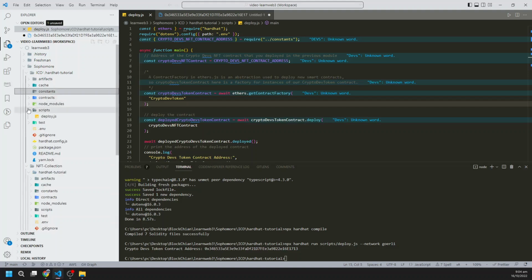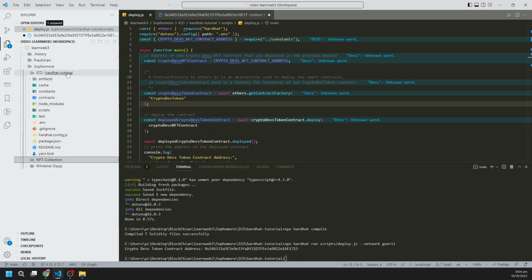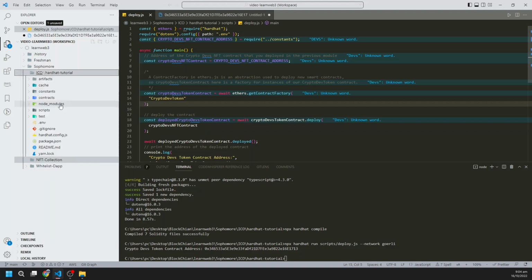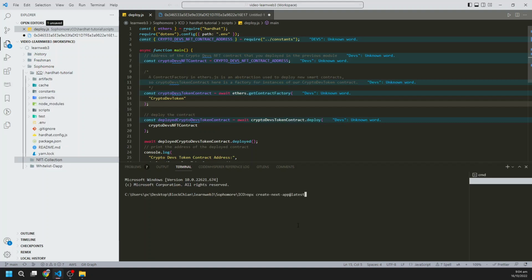Let's run it. Open it in the integrated terminal. Here it is.